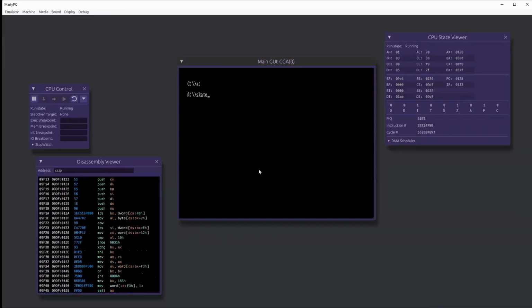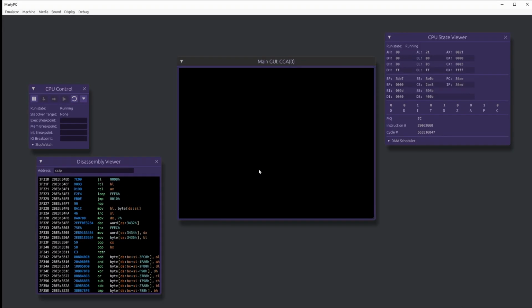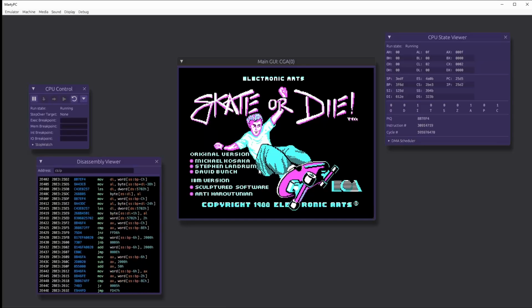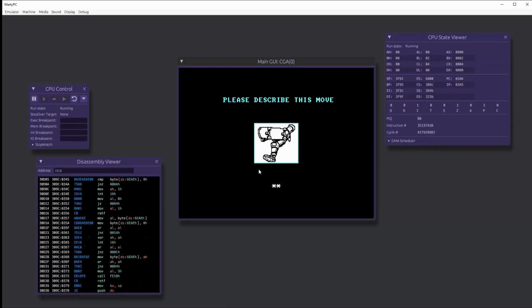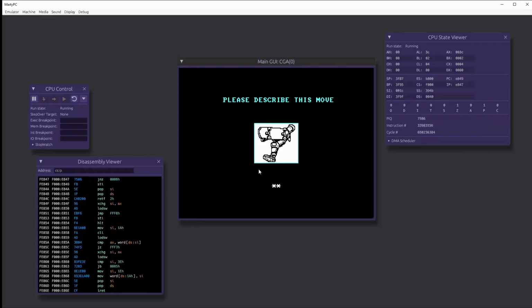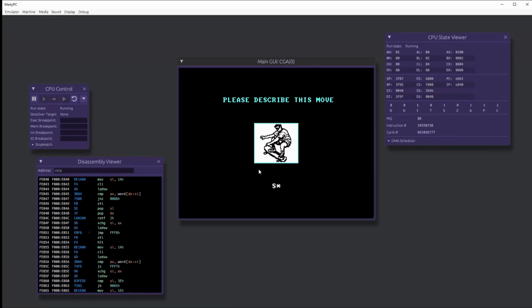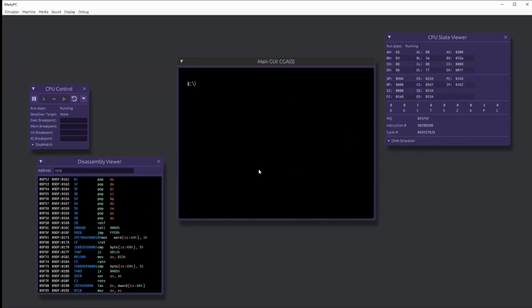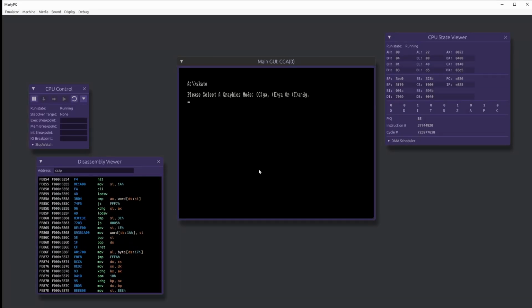So let's first take a look at how the copy protection works. When we start the game, we have to enter in 2 character codes for these little pictures. And I have no idea what they are. We get 2 chances, and then we're kicked back out to DOS. So let's try that again.